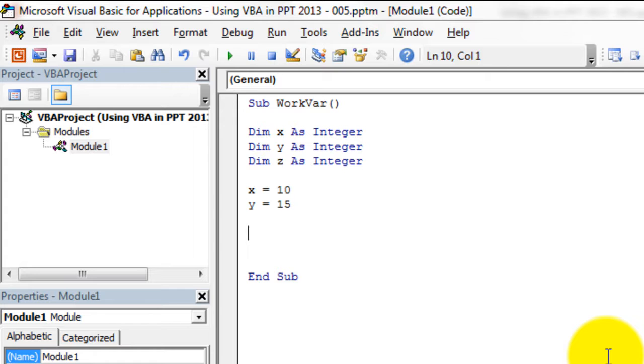Suppose we want to get the addition of these two. So we can say z equals x plus y. Now z will contain the value that we get after adding x and y. So let's run this subroutine and see what we get. Since we do not have any output written here, we have just written some input statements. There is no output statement.